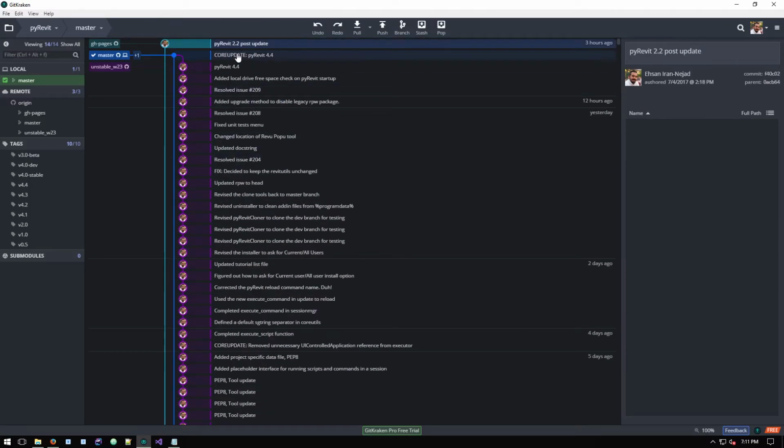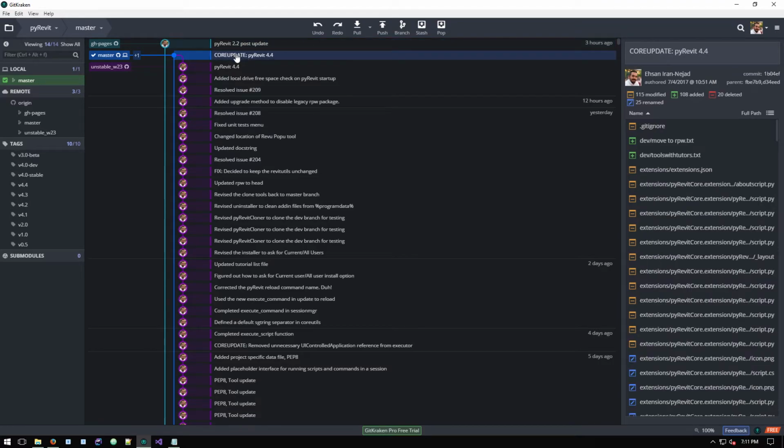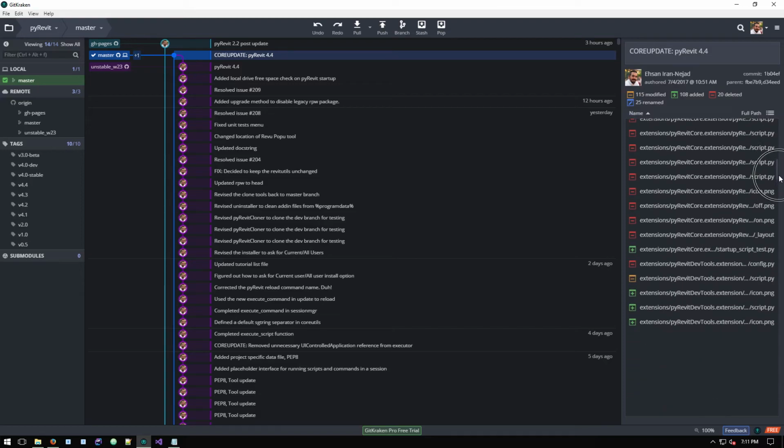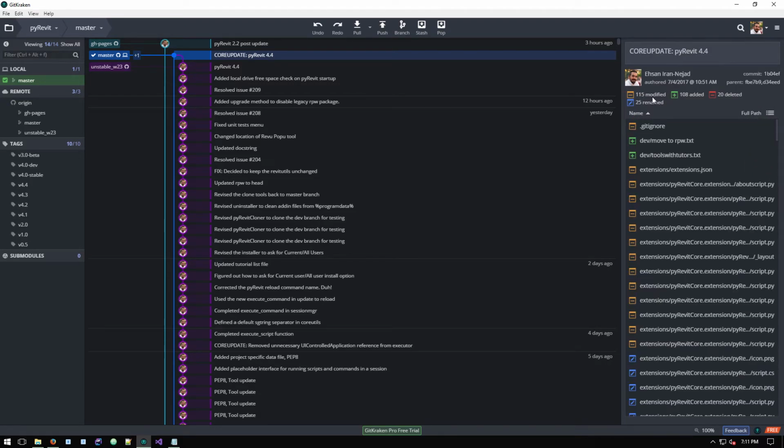And then this is the last one. What does it say, part 2.2? Oh, that's wrong. So this is the last commit that I published today, which is for core update pyRevit 4.4. And you can see that there are a lot of changes to this. A lot of files have been affected in this change. It's 150 modified files, 108 added, 20 deleted, and 25 renamed. It's very nicely presented to you.